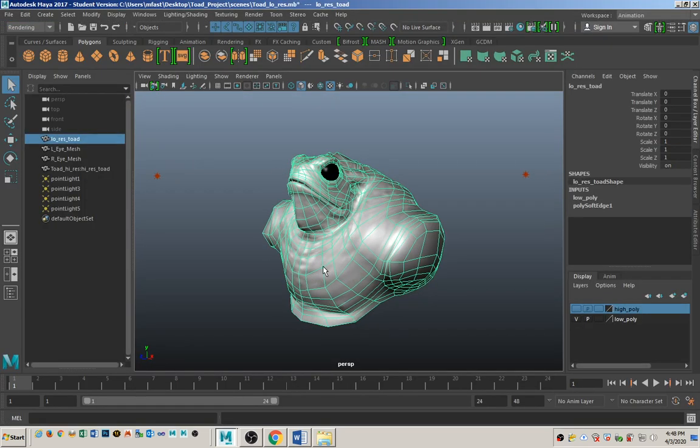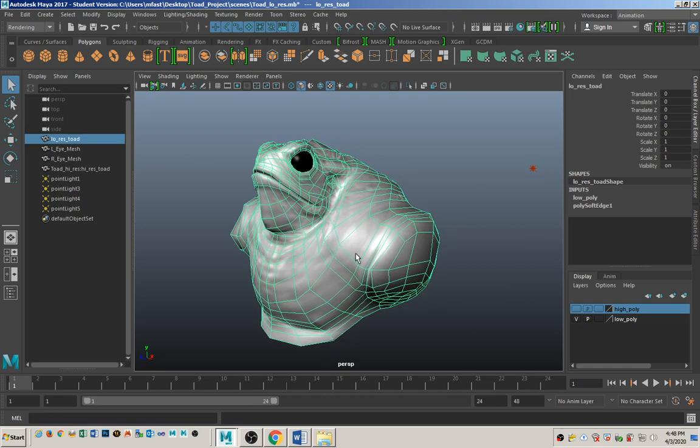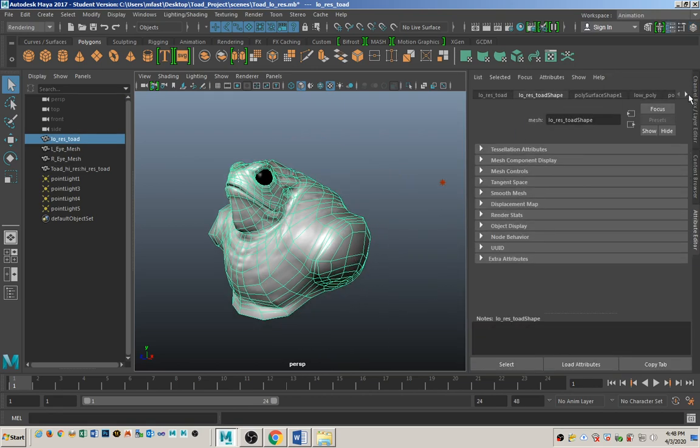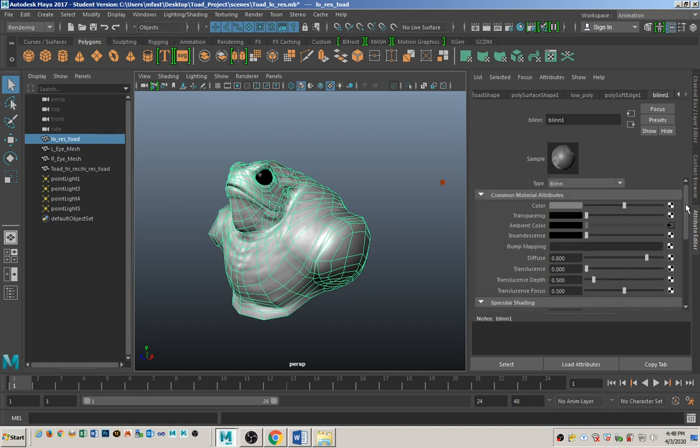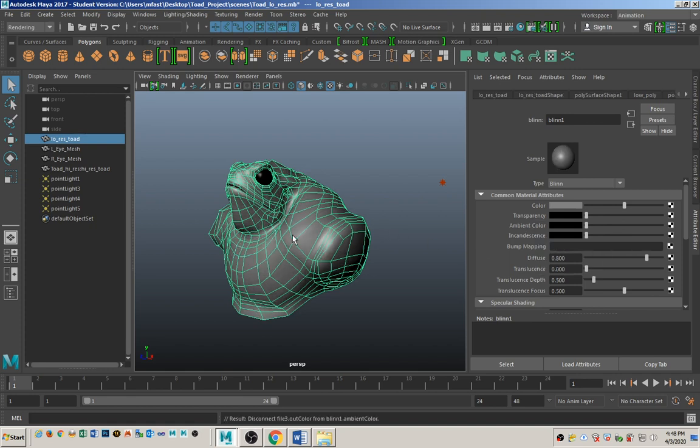Over here on our low poly frog, I'm going to go ahead and open up the attribute editor, go over to the blend material that I created, and we can see that it attaches that light map to the ambient color channel. You're going to right click and choose to break that connection, and then we'll no longer be able to see the color map on it.